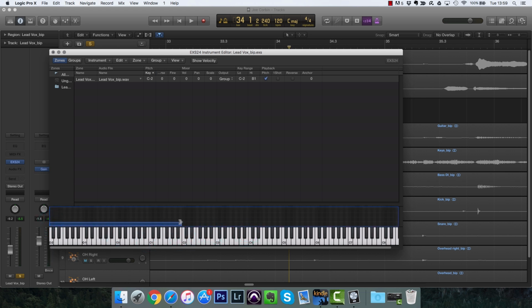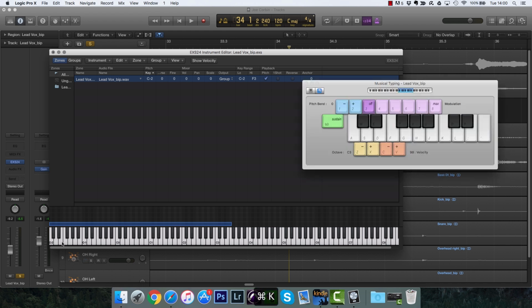Now, there's two ways to do that. You can either drag it like this, or you can go to key range here and drag that, or actually enter it in. So let's just make that nice and big. And now what we can actually do, if we bring up the musical typing keyboard, is transpose this to different keys. If we move down to the bottom first. So you can hear it's taking that sample and it's transposing it into different notes.